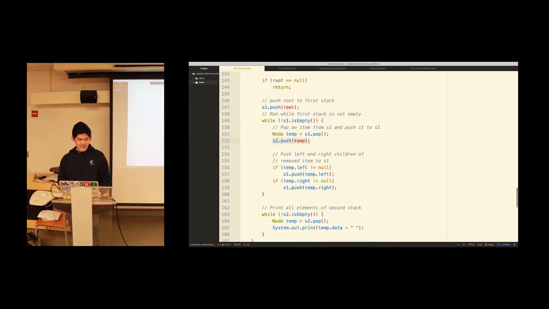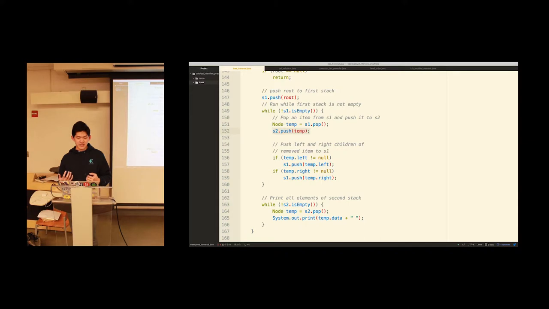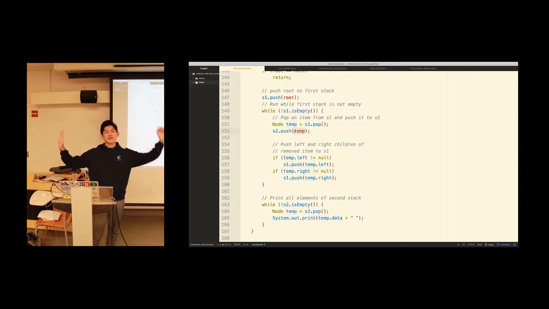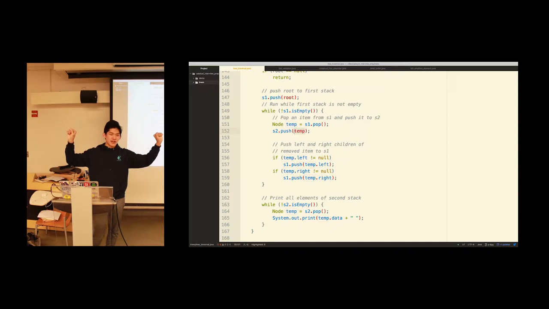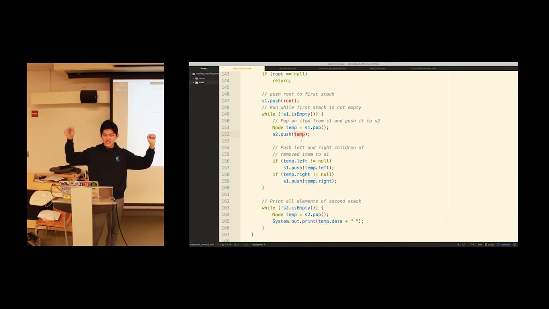And the next thing you do is push the left and right children of that node to stack one. So you see over here, I have my temp. Stack one is here, stack two is here, right? Originally, our root comes into stack one. I popped it over here, and I called it temp. In temp, I want to know what its left child and right child are, and I take them and push them into stack one, right? So at this point in our code, stack one has two nodes, and stack two has one node. While that's the case, we keep repeating this process.